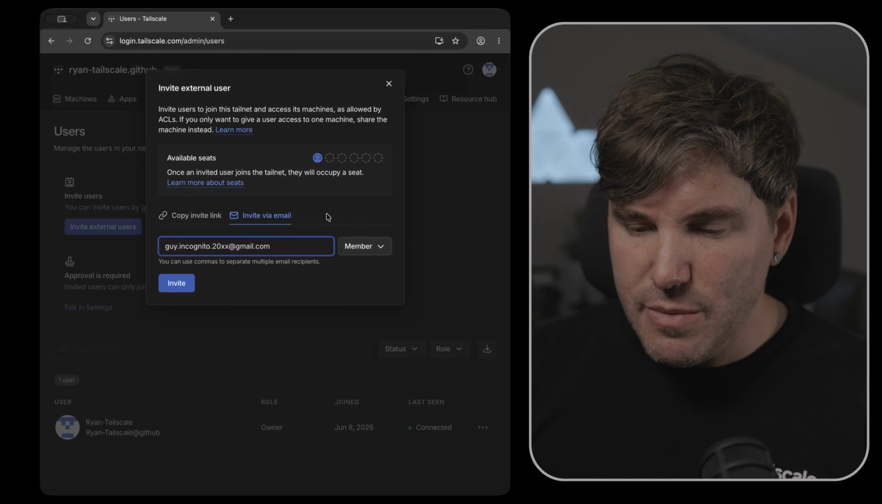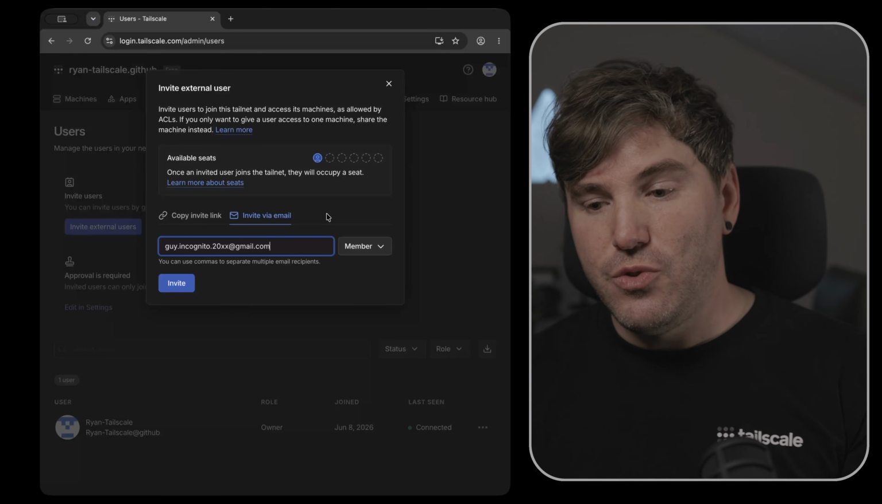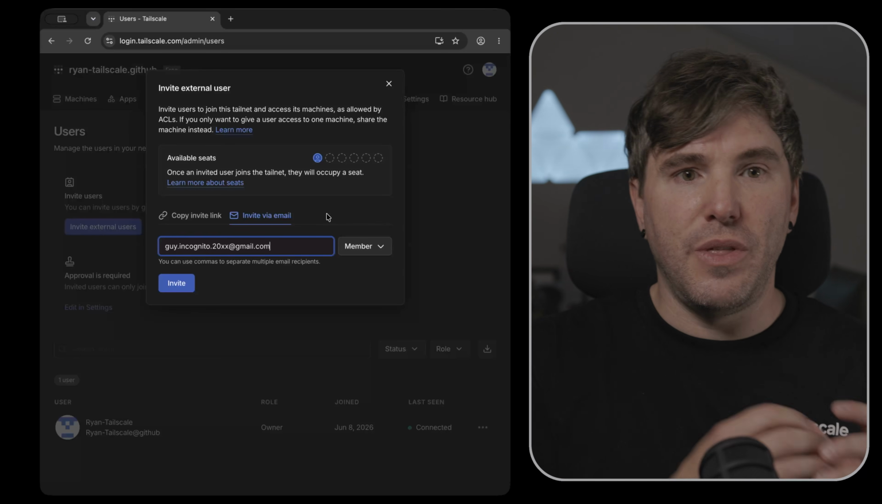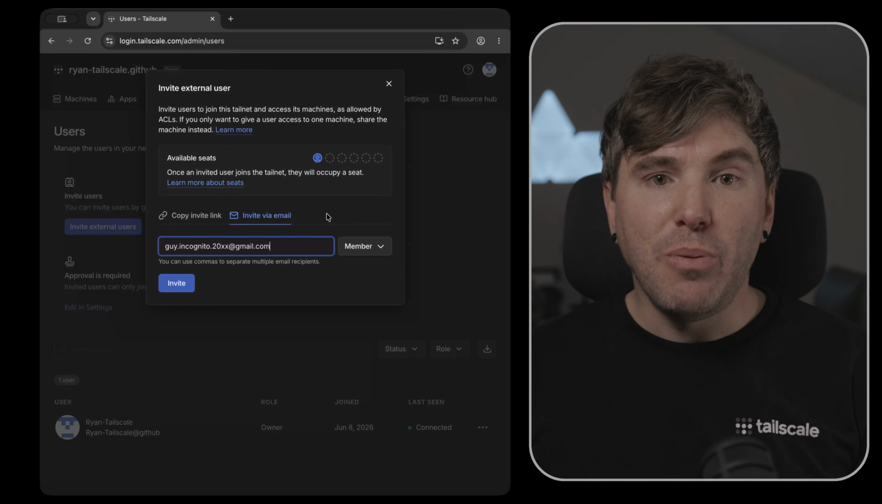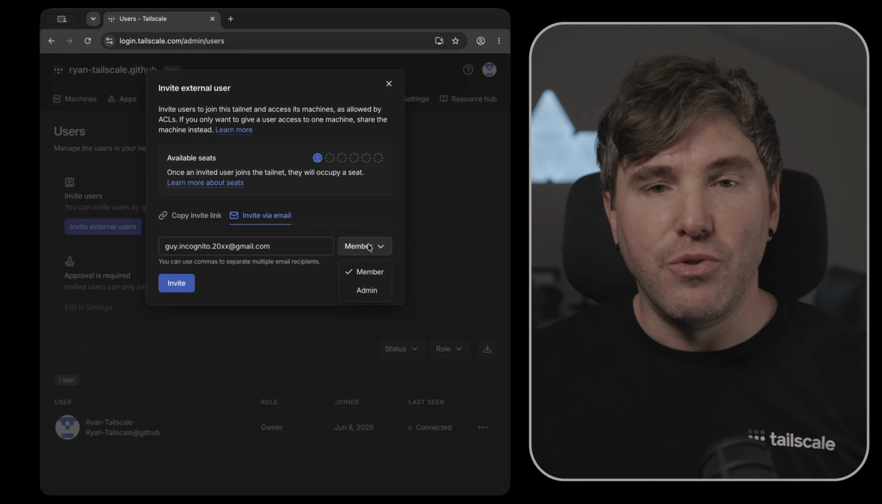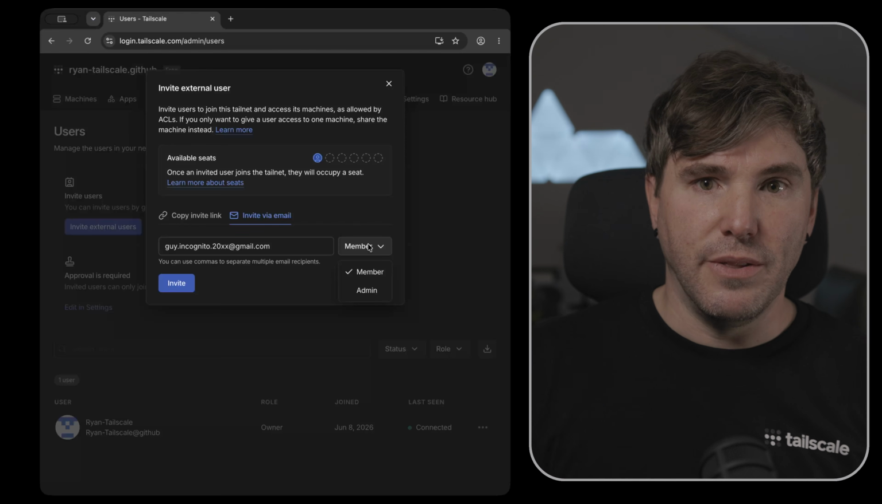So I'll go ahead and paste his email address in. Now, before I can actually hit invite, I have to select a role, and the role determines what they can and can't do within your tailnet. And on the free plan, there are 2 options, admin and member. An admin can manage users, approve devices, modify settings, and generally control the tailnet.